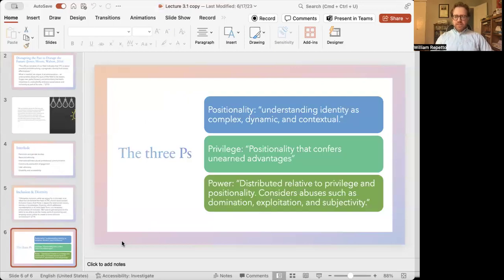To investigate social justice, they give us the 3 Ps. They ask us to consider positionality. Positionality is something I asked you about before. Are you understanding your identity as complex, dynamic, and contextual? Some examples we saw come up in the discussion on this included, like, am I a woman in STEM? Does that give me a unique positionality to this expertise that I have? And that can always change depending on, are you actually doing work in STEM and in different contexts? So that's how they kind of define positionality.